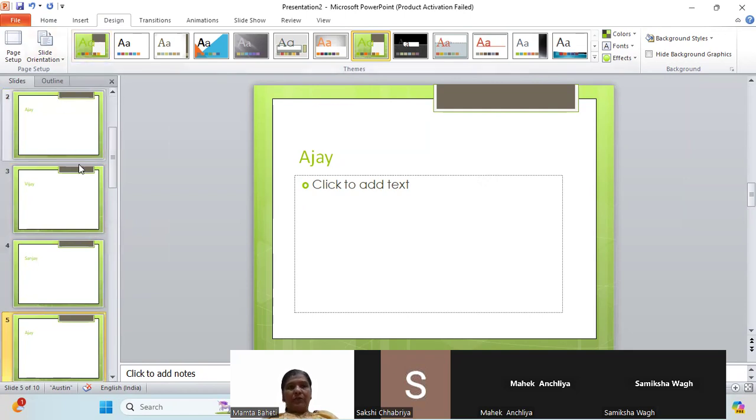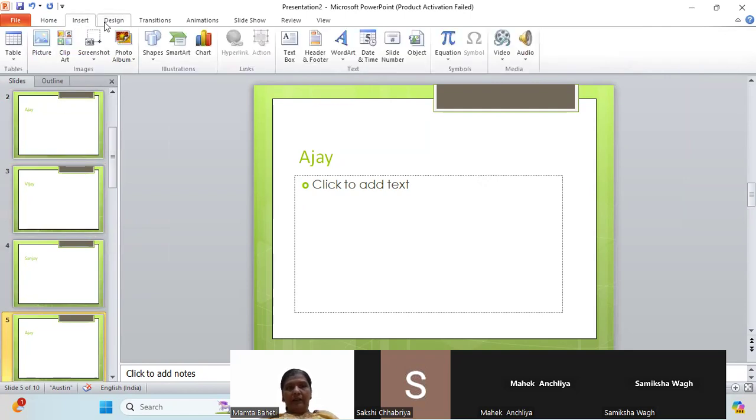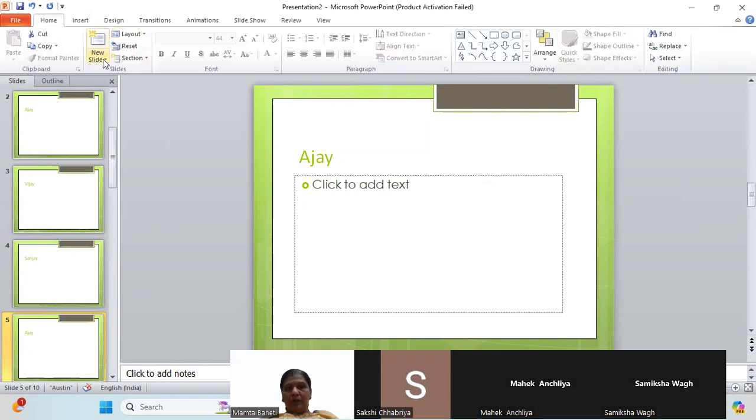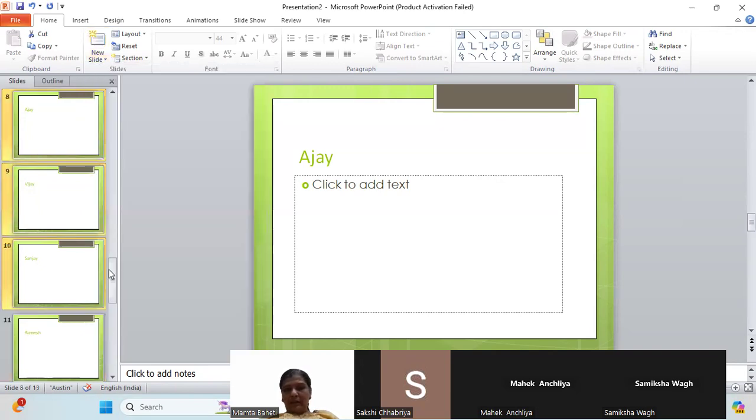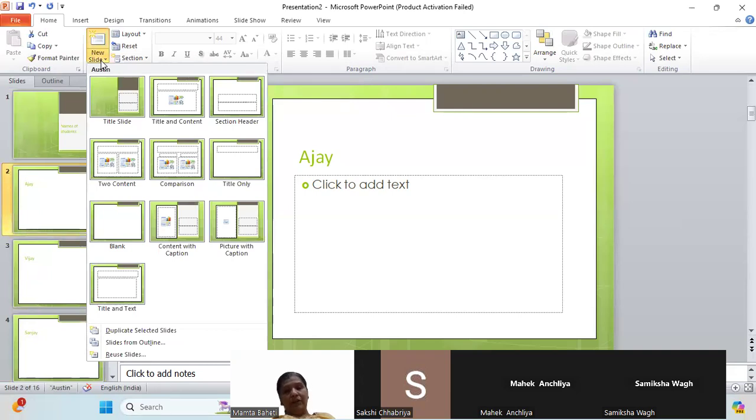Okay. Second option is I'll go and click in home, new slide and duplicate selected slides. Okay. Getting? Or one more shortcut key is I can press Control D. So Control D will create duplicate slides for me. So likewise, you can go for it. Then these are the ways how you can create your slides.